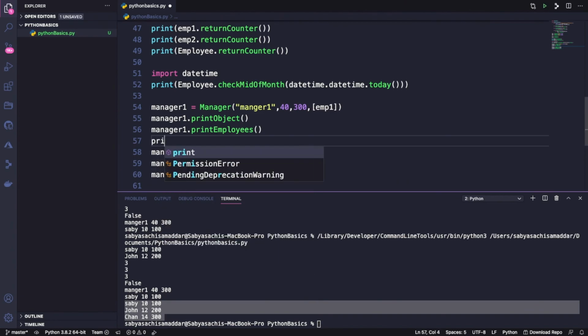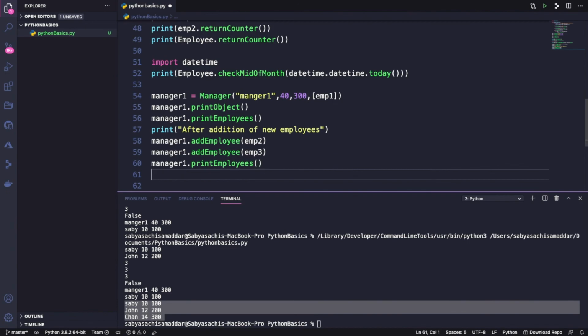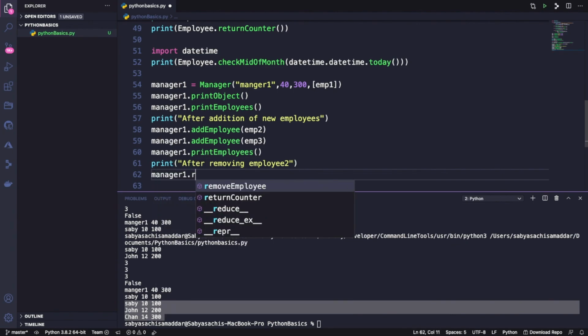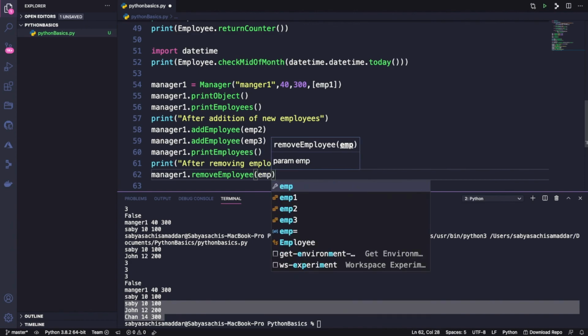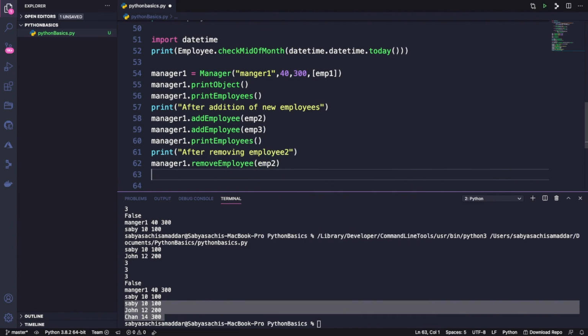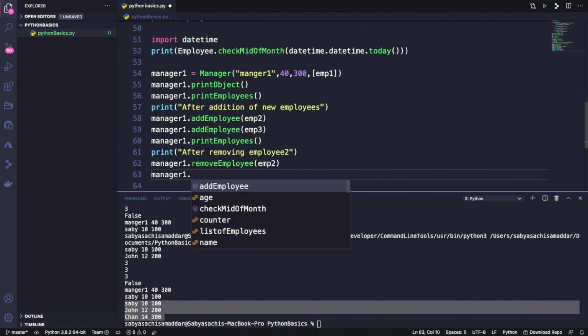So let me just break it out after addition of new employees. Okay, so now let us remove something. After removing employee, employee 2 maybe. So let us remove it, manager1 dot remove employee, and I just want to give employee 2, and then I just want to see whether it got modified or not.